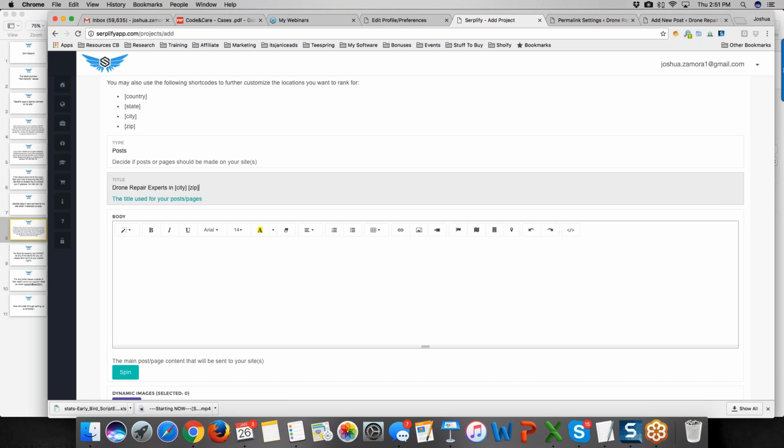Now this is going to allow me that every time Serplify makes a post for my site, it's going to rotate through all the cities and zip codes that I just selected on the previous page. Okay, does that make sense to everyone? Give me a 3 in the chat box if that makes sense.